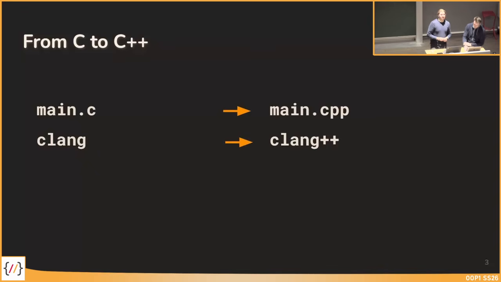Another difference is the compilation of the code. In C, we used Clang. In C++, we now use, again, quite obvious, Clang++, for example. Of course, there are other compilers, but in the lecture and in the practicals, we will use Clang++.